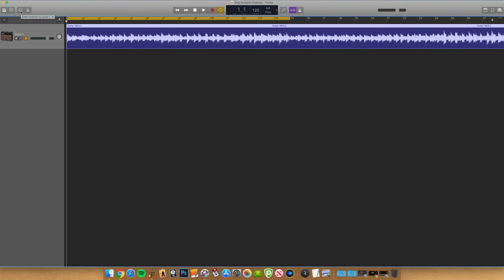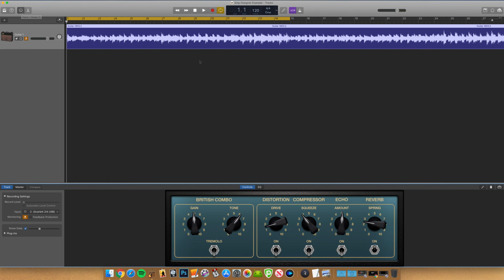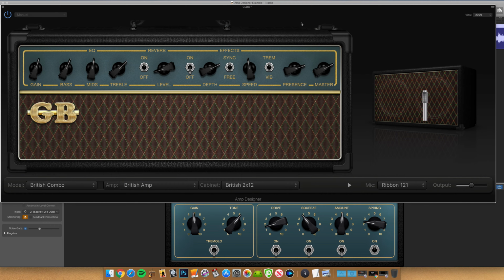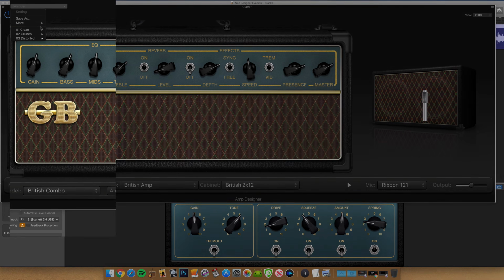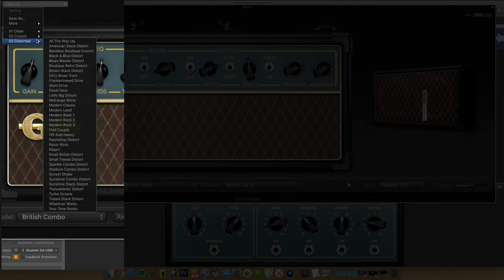To access the Amp Designer itself, you'll need to open your Guitar Tracks Smart Controls. With your guitar track selected, click on the dial icon in the top left or use the keyboard shortcut B. Then click on the Amp Designer button in the top right of the Smart Controls window. The amp model here will vary depending on what preset, if any, you currently have selected. I'll just stick with this one for now. Up in the top left of the window, you'll find even more Amp Designer specific presets if you want to jump into those as well.